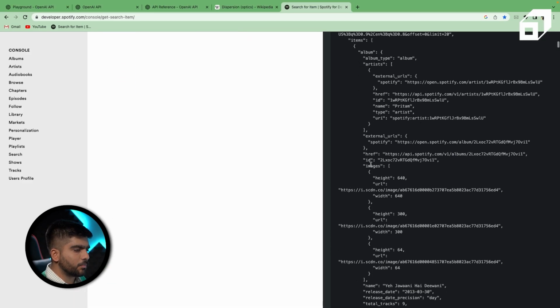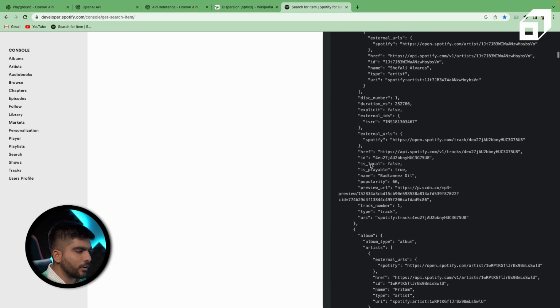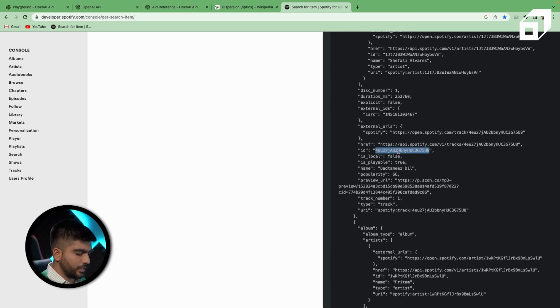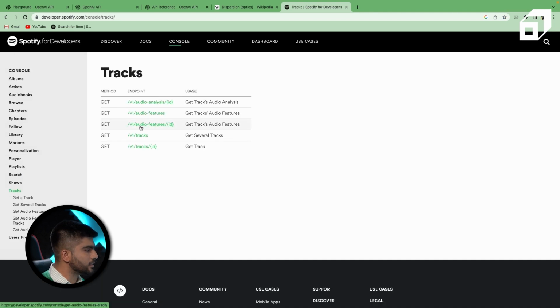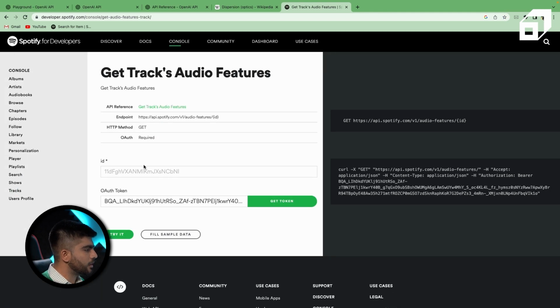I have got the output. What I'm looking for is the ID of this song. Yeah, here is the ID of the track which we can use in the audio analysis, audio features. Let's just paste the ID of that song.